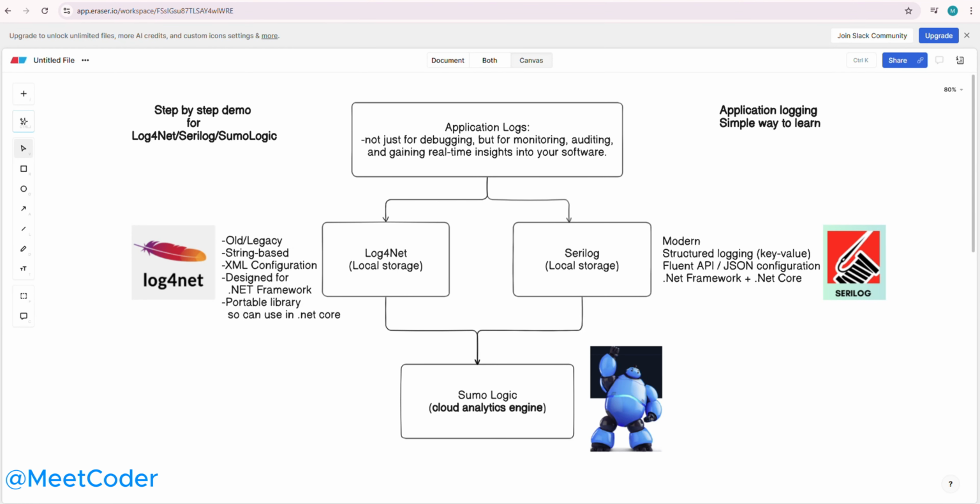Hello friends, in modern application development, logging is essential. It's not just for debugging but also monitoring, auditing and gaining real-time insight into your software. In this video, we will explore two powerful logging solutions with examples.